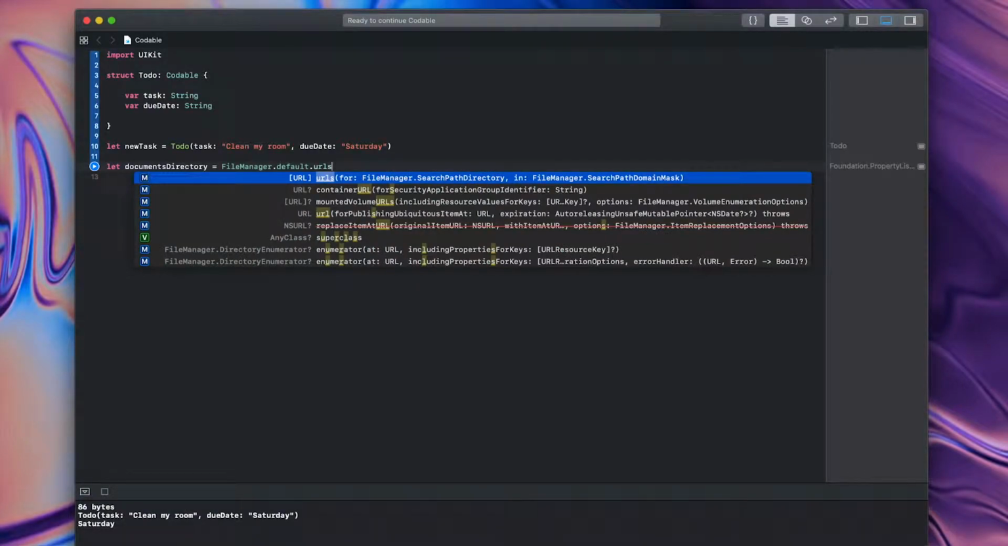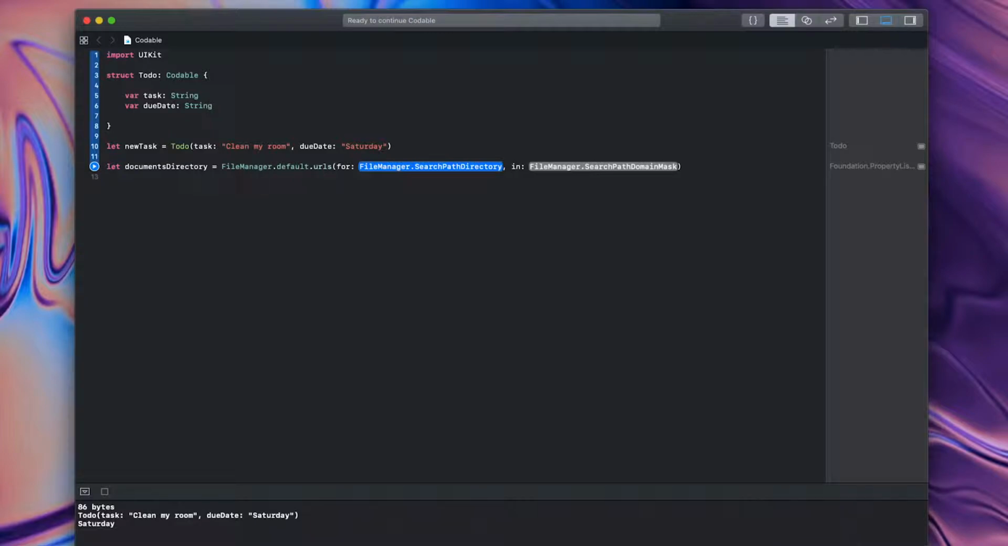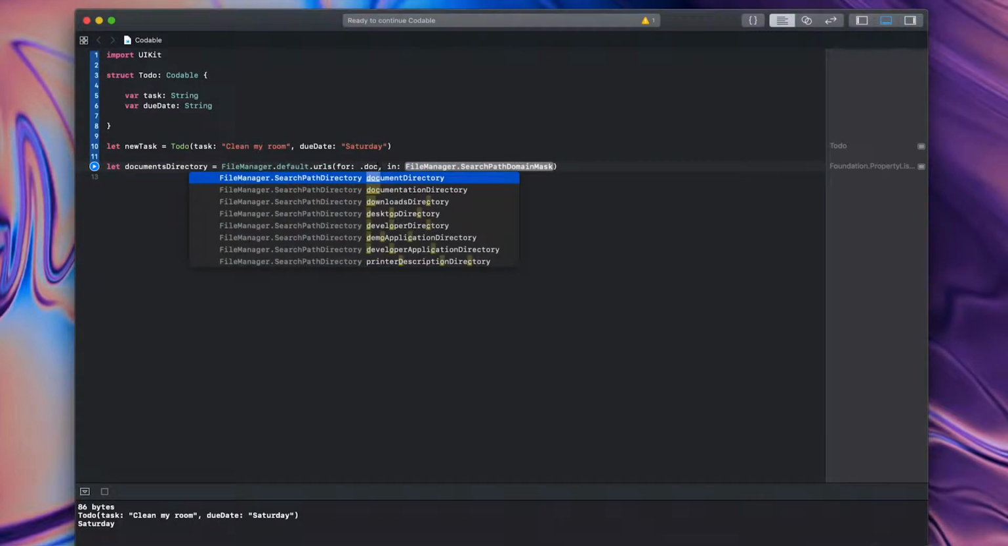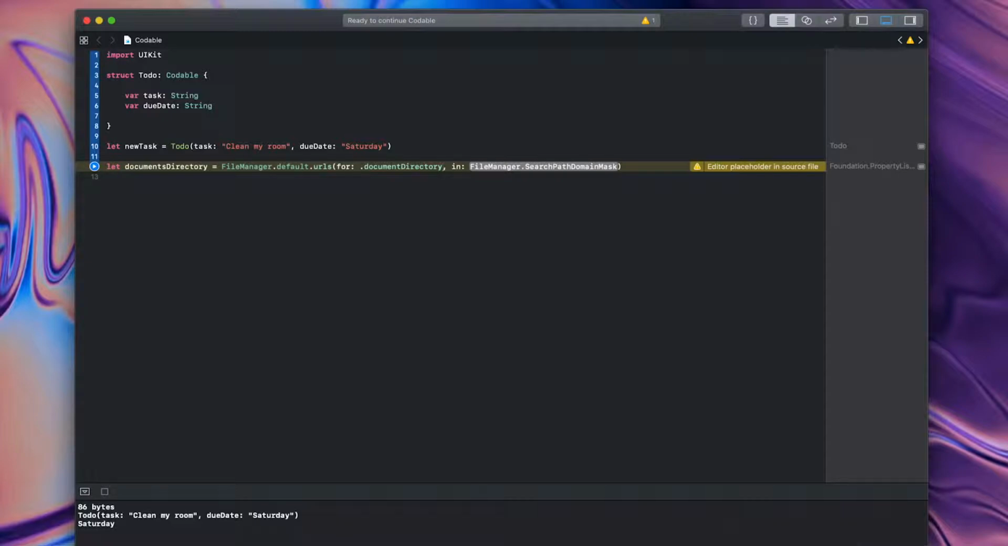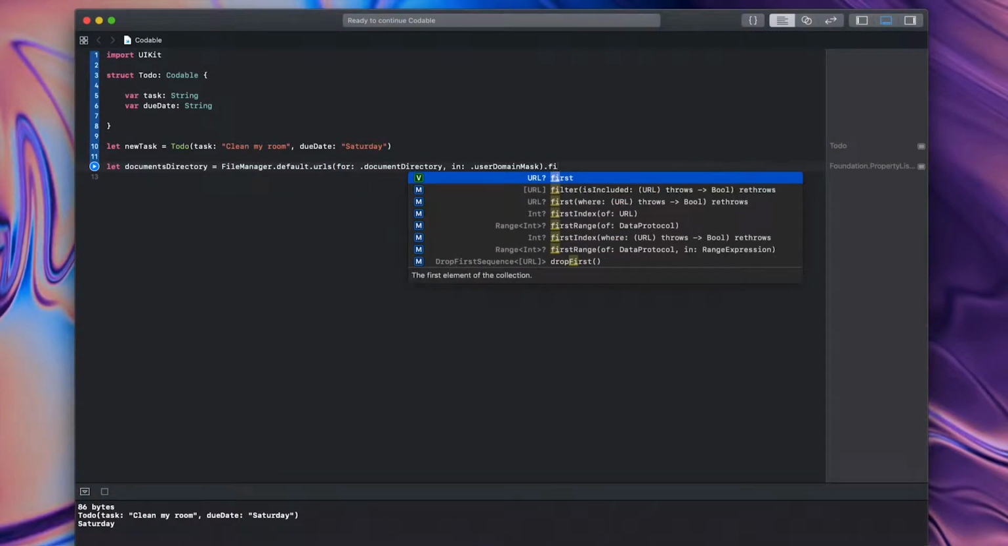It says file manager search path directory, and that is actually an enum. The enum I'm going to use is document directory. I'm going to finish writing this and we'll go back and explain what this is doing. So the for is the document directory and the in is the .userDomainMask. I'm going to put .first exclamation point.